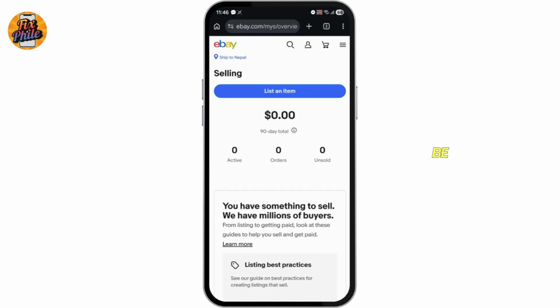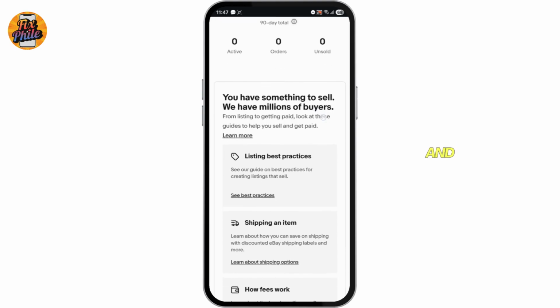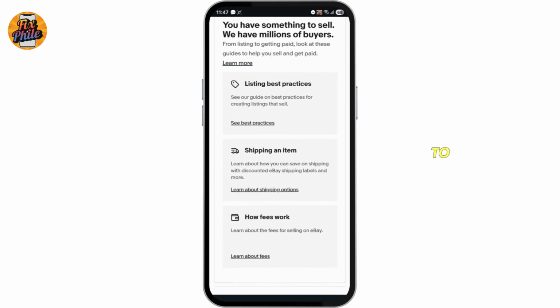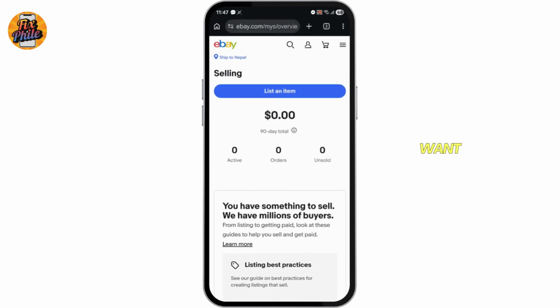Now from here you'll be easily able to list an item. Here you have millions of options to sell, and they have millions of buyers. So you can list all of your items from listing to getting paid. Look at these guys to help you sell and get paid. You can tap on learn more to learn about how this works, and there are the best listing prices also, how they can ship the item, and how fees work. Now if you want to list an item, simply press on list an item.